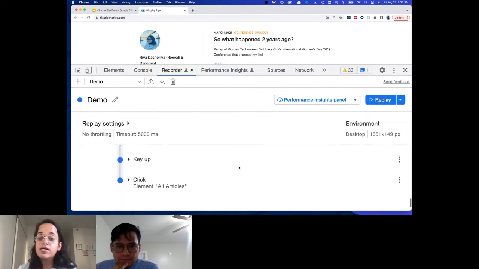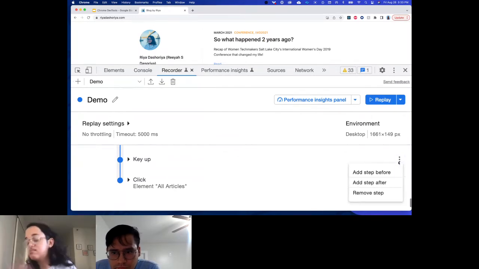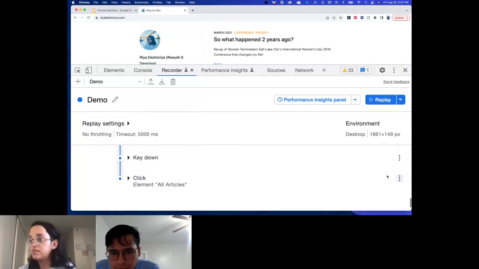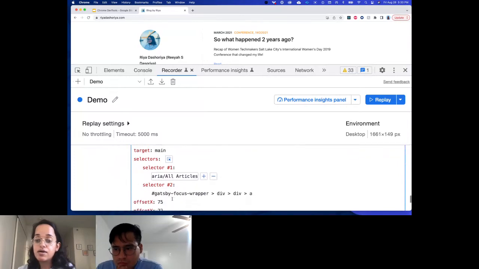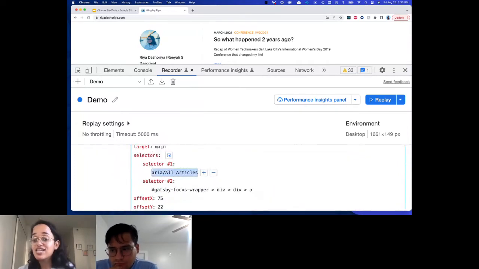This is the flow. Here there are many things you can do. For example, if there are too many steps or different things, you can actually just remove some steps if you don't want them, or you can go to a certain one. For example, here I clicked on the main selector, one area, all articles. I can change this selector to something else, and then it will run via that.